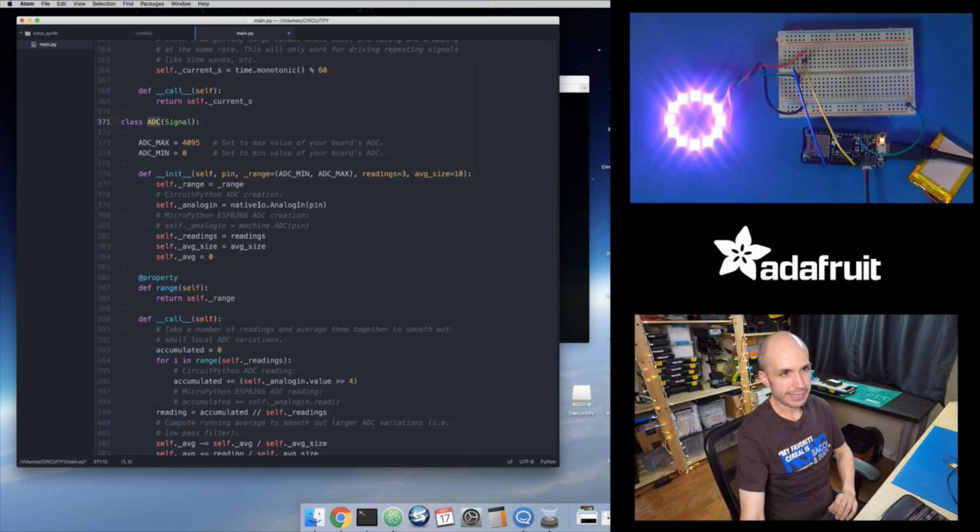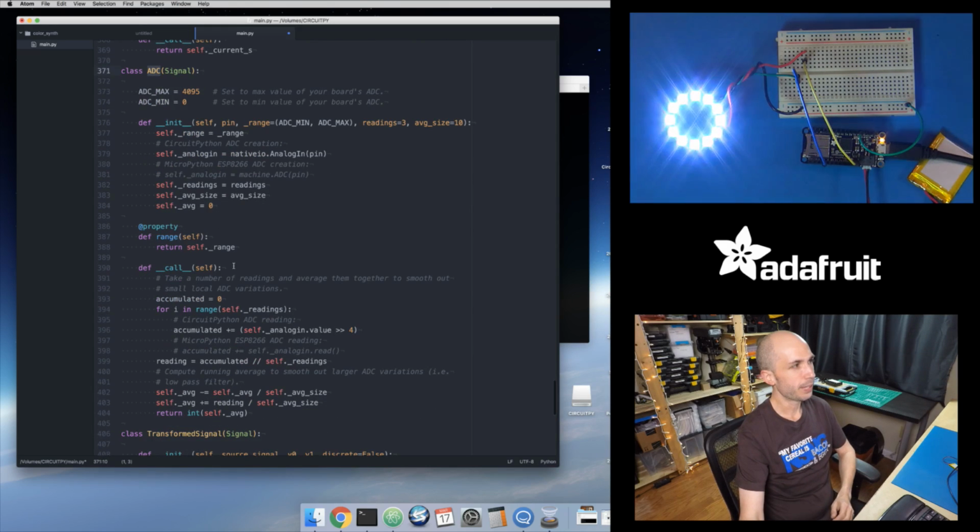I've added an ADC signal, an analog to digital converter signal. Now this one's really advanced. I don't think I have time to go through this because when you're dealing with analog to digital converters, they're noisy.